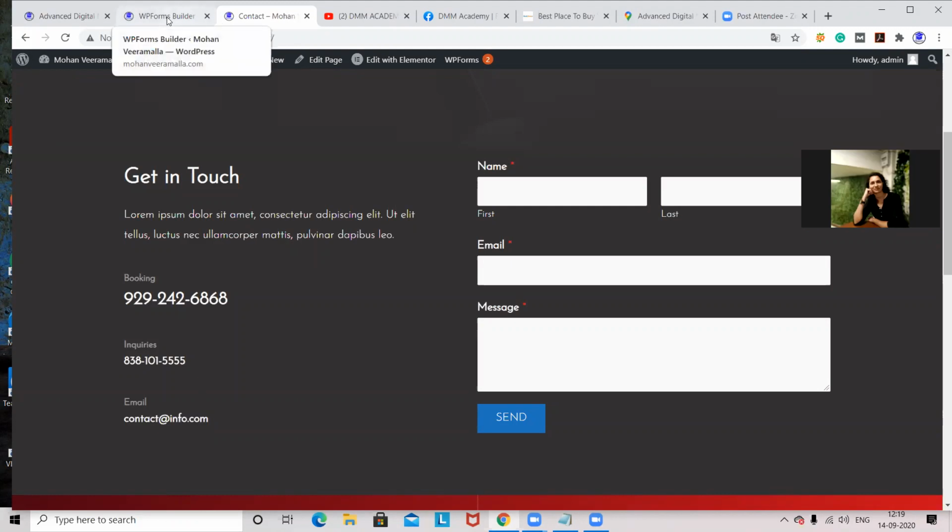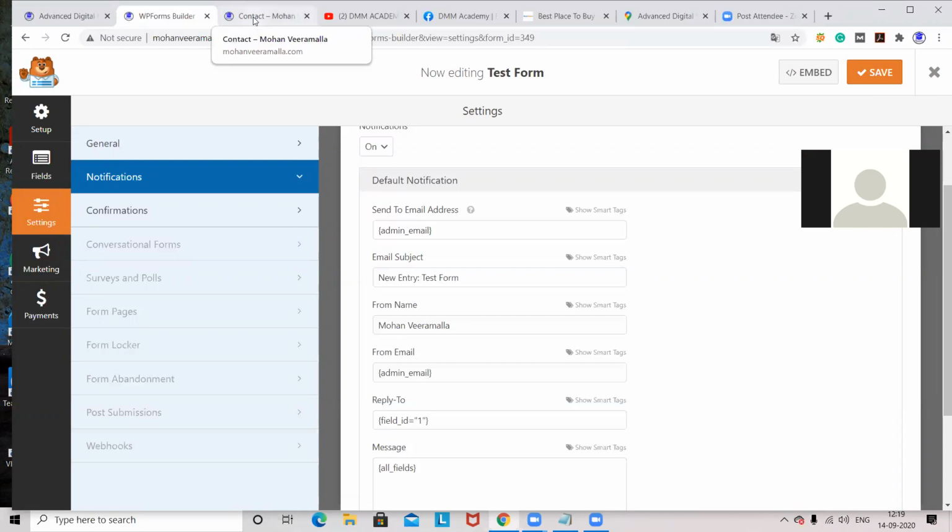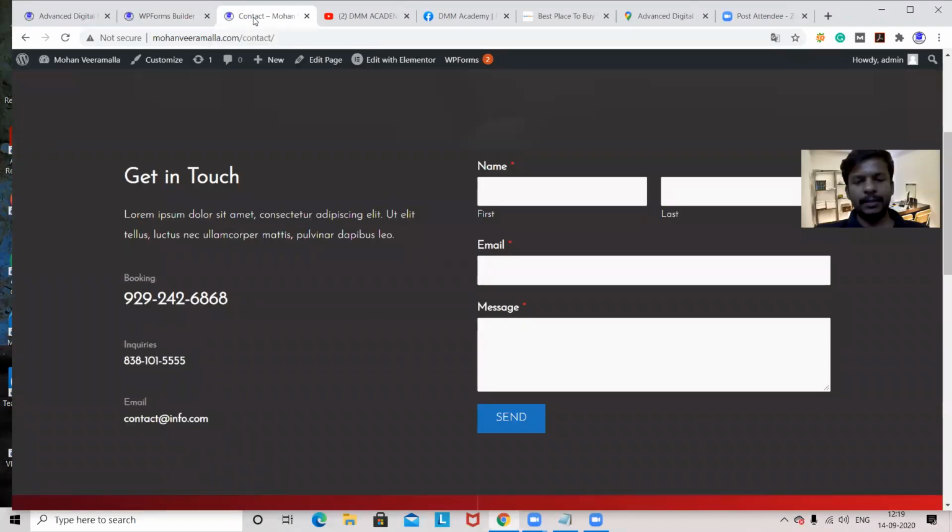Yes, sir. Okay. You can give only one email, or you can change to different email IDs. Anything you can do. I don't want to change, so I'm keeping this one only. Just save. Okay, saved. Now I'll go to this contact page. This is the basic contact page we have. Now I'll remove this contact form from here and we'll paste our contact form.